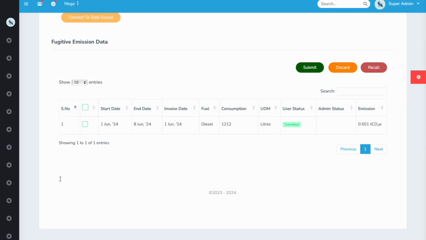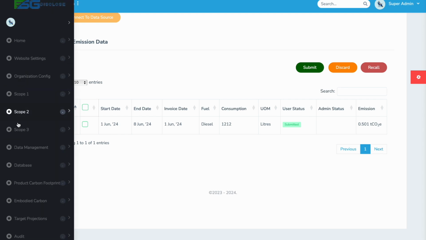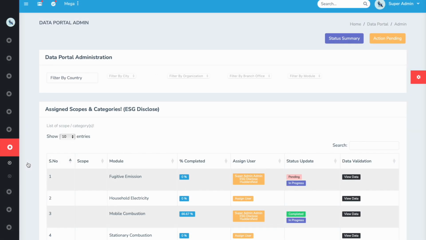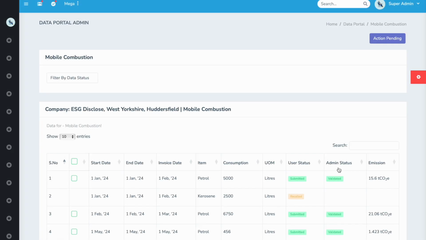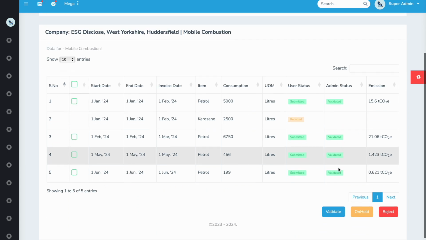Our platform also offers an administration data portal. You can simply click on the Data Management tab here and go to the Admin portal. You can review the submitted data. Simply click on the View Data tab here and you can review the entire set of data.